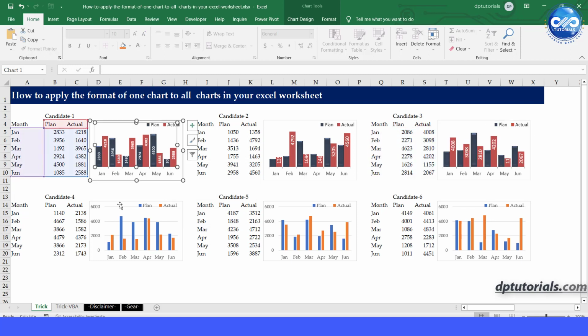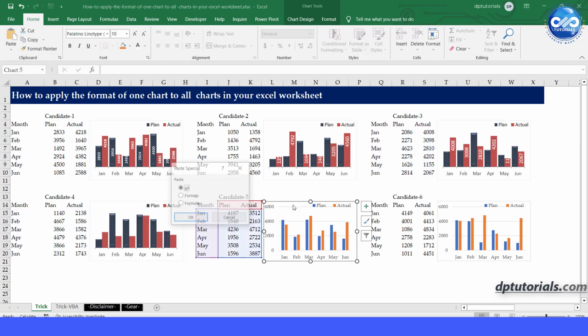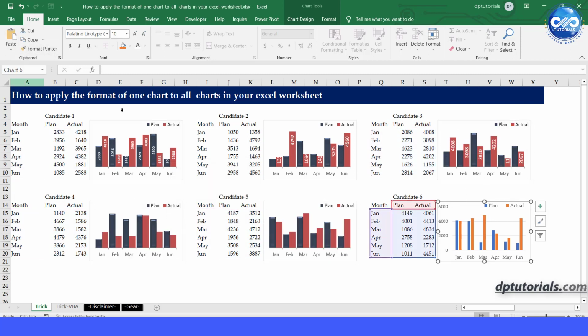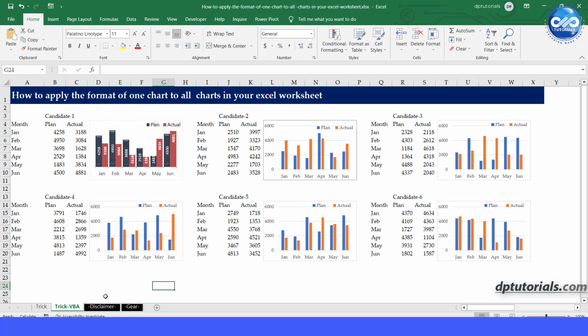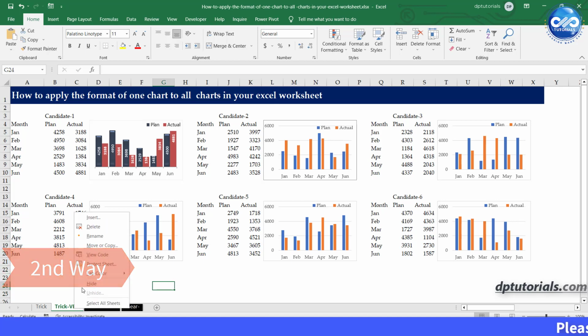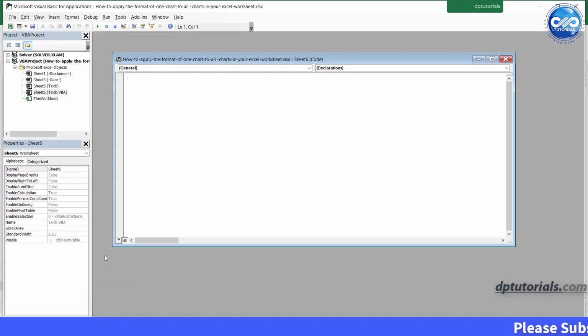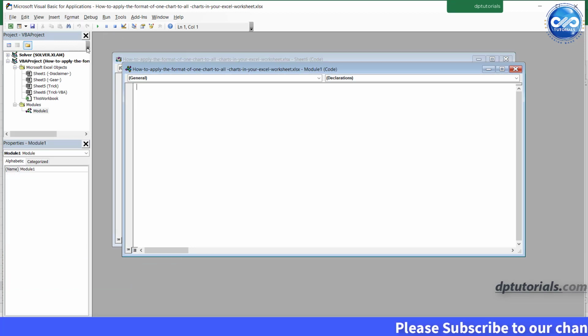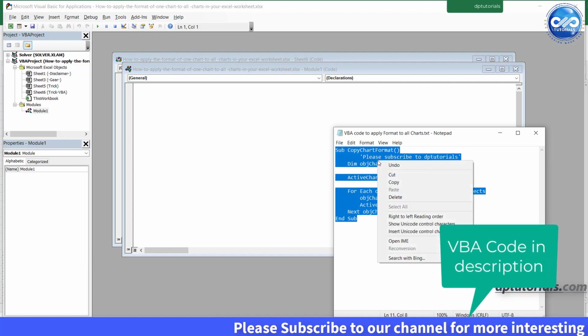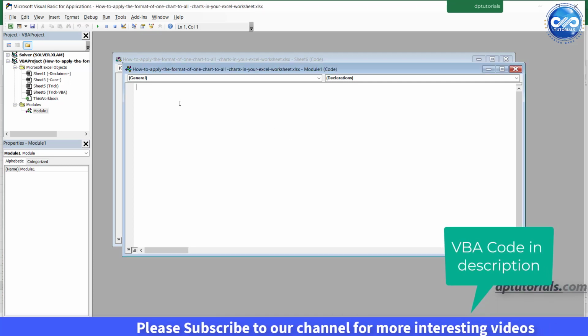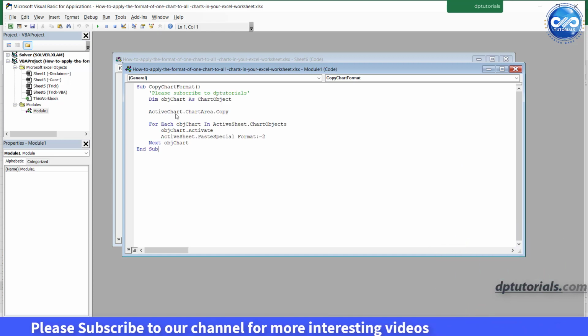You will have to repeat this step to apply the format for all the charts one by one, which is the drawback. If you want to apply the format for all the charts, you have to use the VBA code, which is our second method now. Go to the VBA editor window, insert a new module, copy this VBA code, which has been mentioned in the description for your reference, and paste it in this new module.